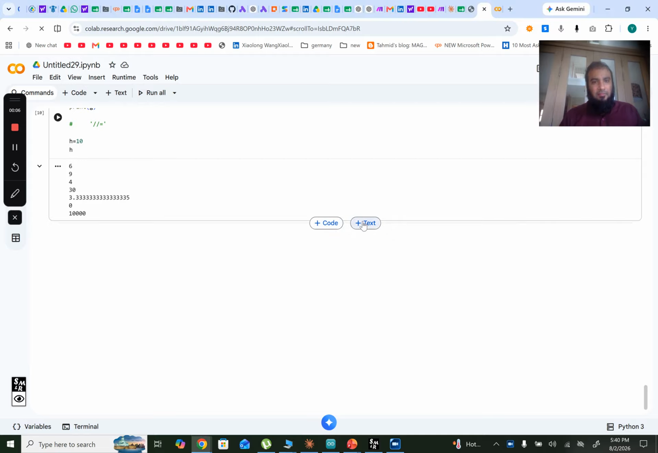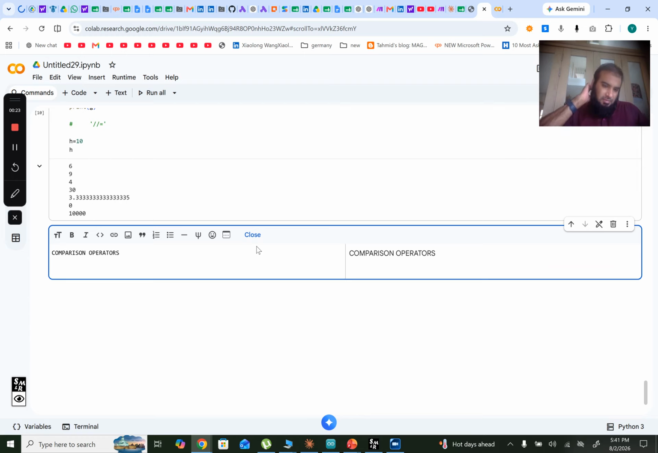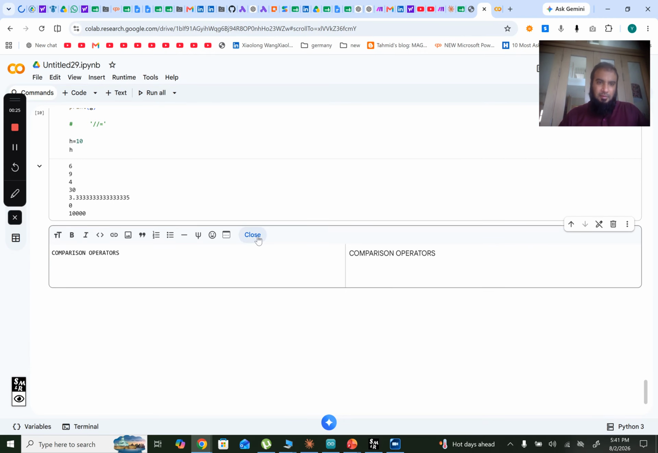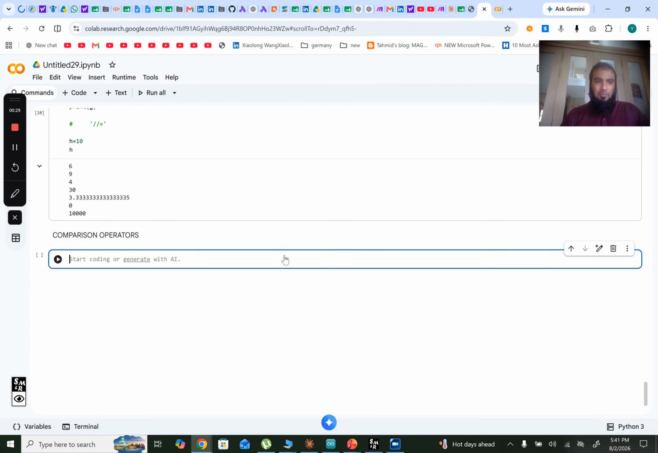So today we will be looking at assignment operators. Not assignment operators, sorry, comparison operators. As the name suggests, comparison operators are operators that we use to compare two numbers or two variables actually.